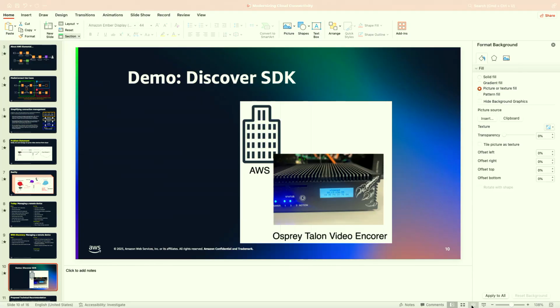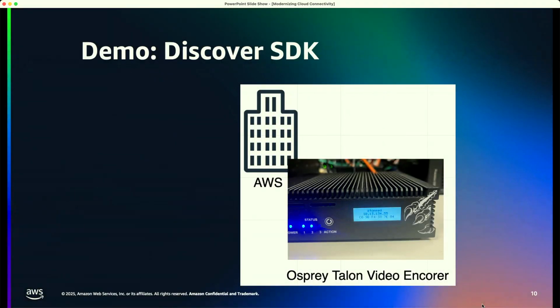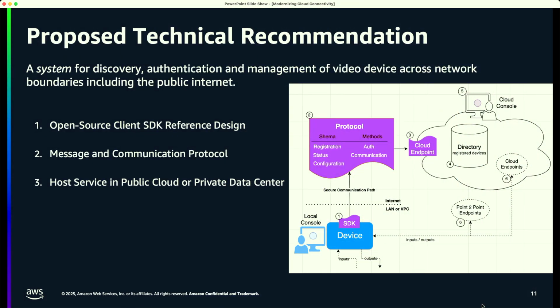Okay, I'm going to start the second half of this. I think I have just about 3 slides here. Okay, so I hope you can see that.